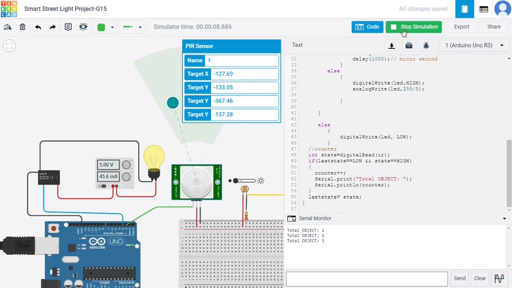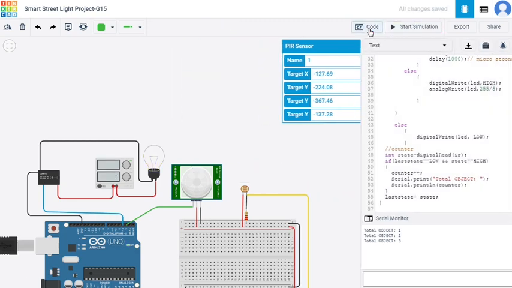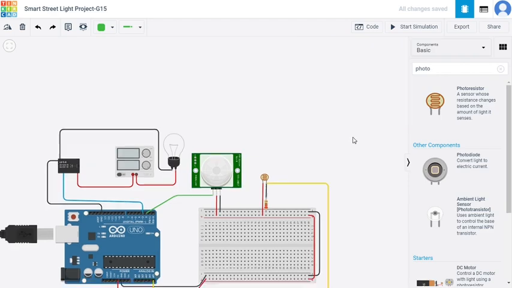So this is our project code and circuit diagram.